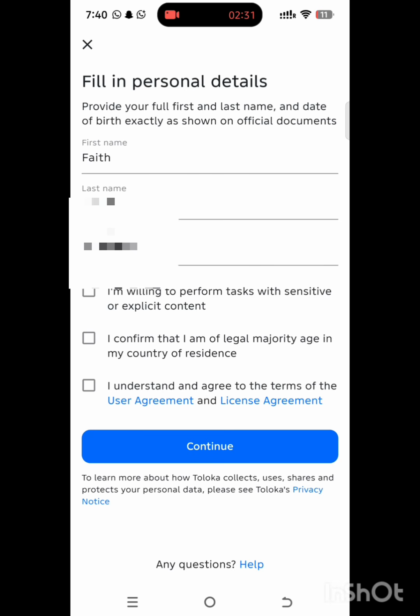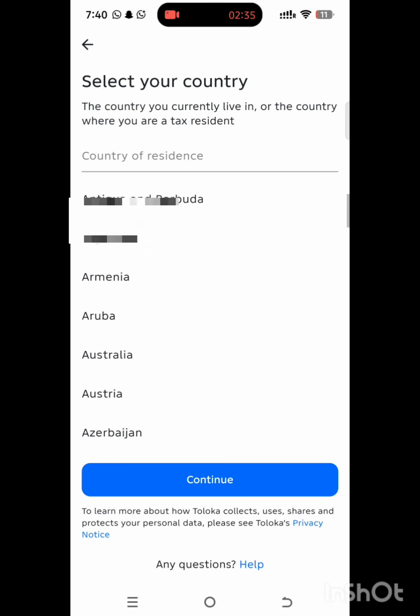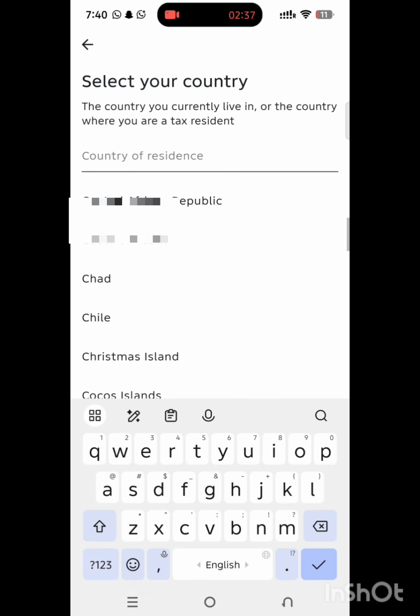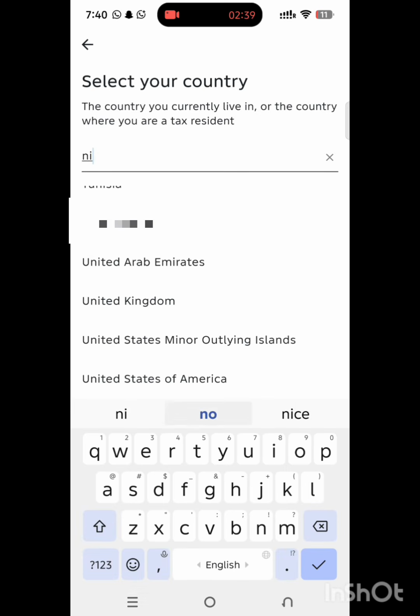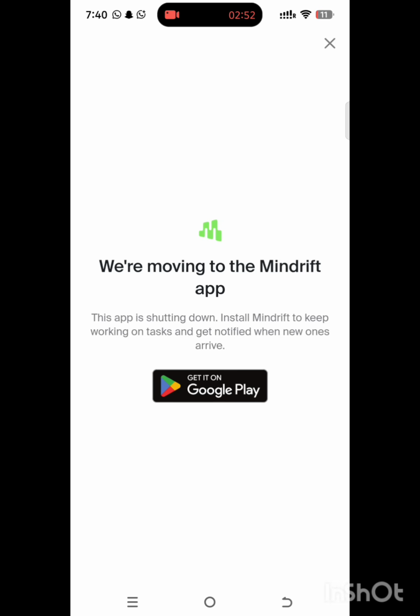After you fill in your name, make sure you select everything. Then you can select your country of residency. I'm going to go ahead and select Nigeria. Then I'm going to click continue. Now if you click continue, it's going to bring you to this interface that asks you to download an app. This is the way you're going to start doing your tasks.